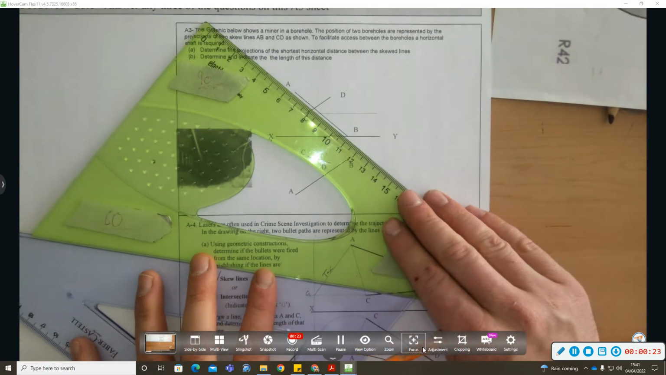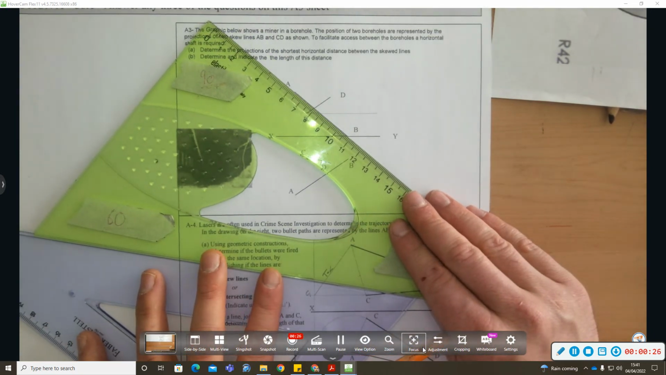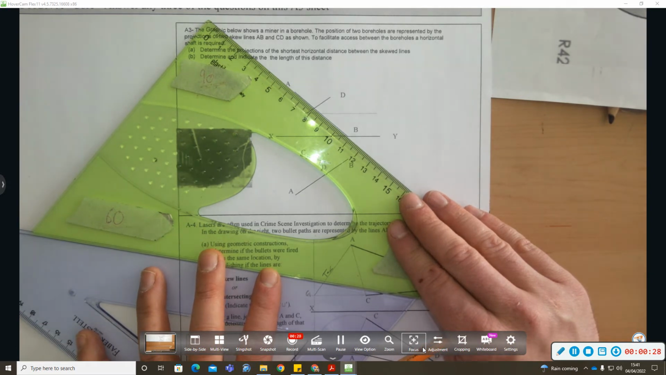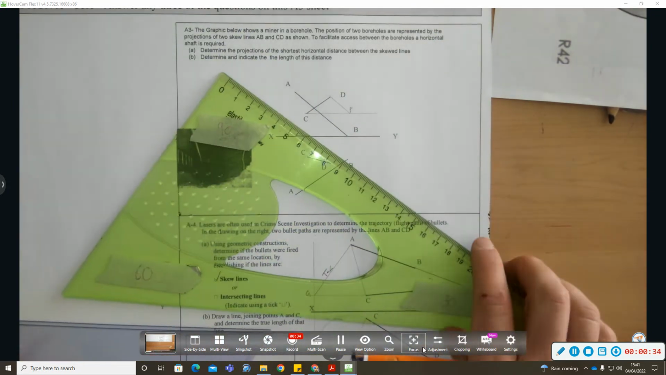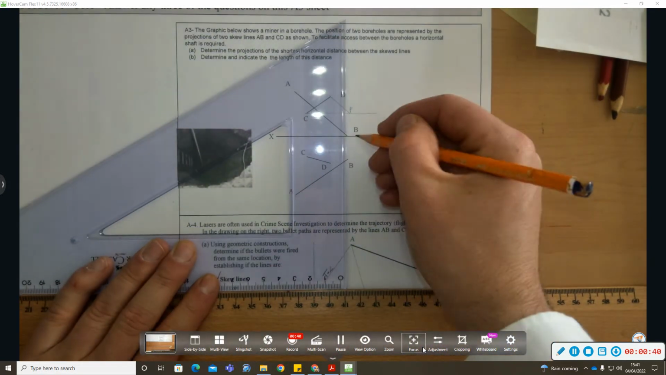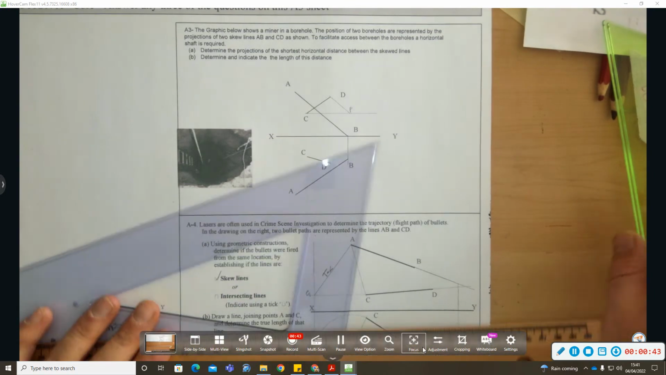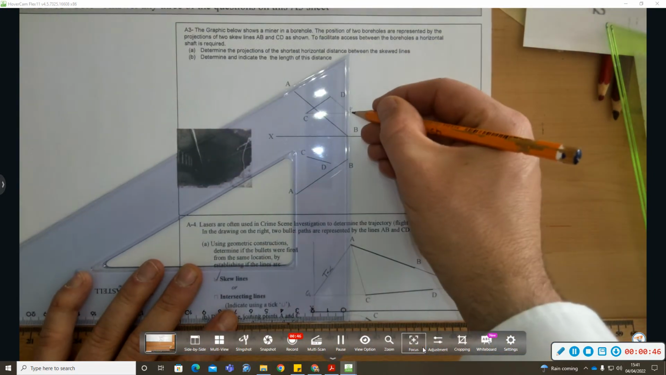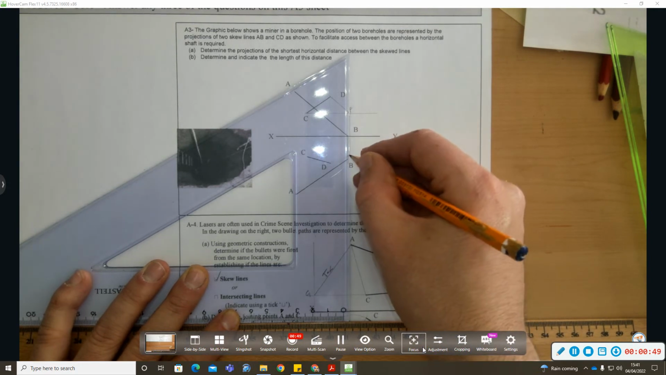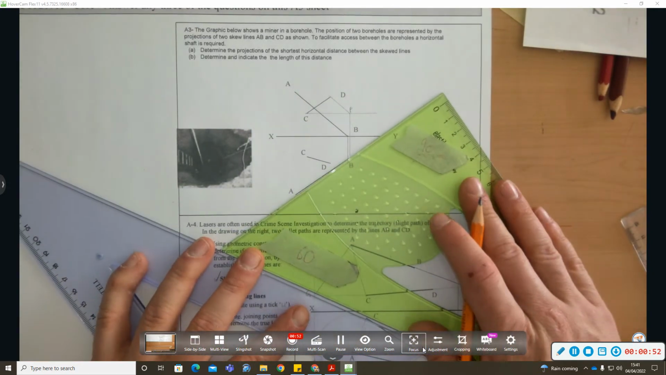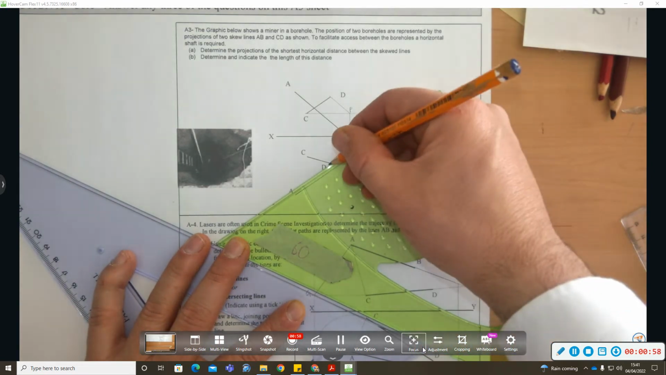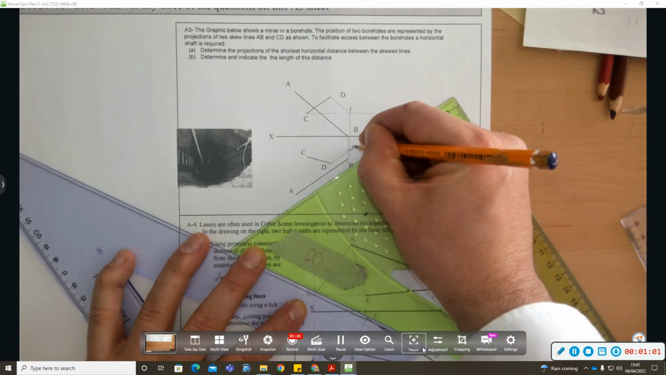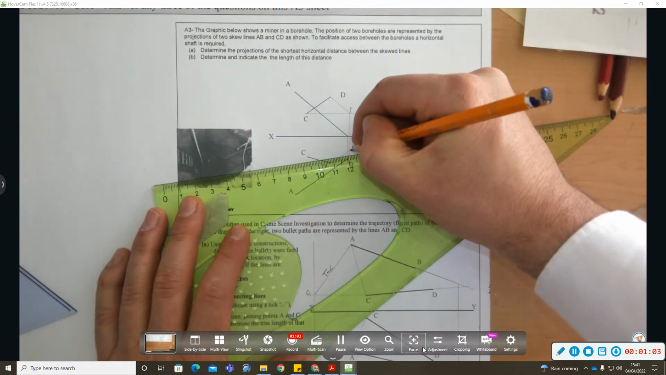So from letter D, I'm going to go parallel to line AB. I'm going to label that letter P. Now I'm going to drop P down to plan view. Oh sorry, I dropped P there. So I went parallel to AB from letter D in elevation, so I'm going to do likewise in plan. So I'm going to go parallel to line AB from letter D. Now here's P, and I'm going to join P back to C.